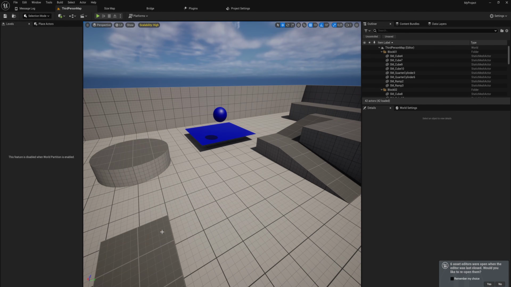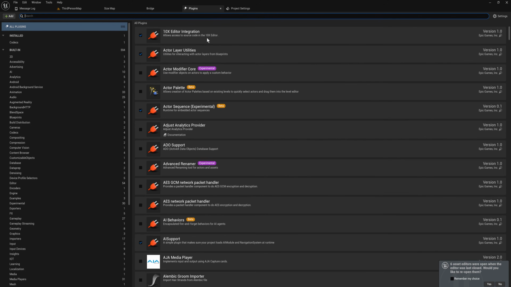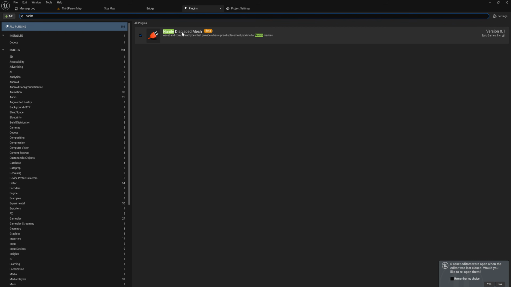Unreal 5.4 is here and Tessellation is back better than ever, kind of. Nanite Displacement is now officially supported, at least it seems that way, because Epic is now advertising with this feature. The weird thing though is that it's still not enabled by default in the engine, and it's not even a plugin. You might have seen people use Nanite Displaced Mesh.